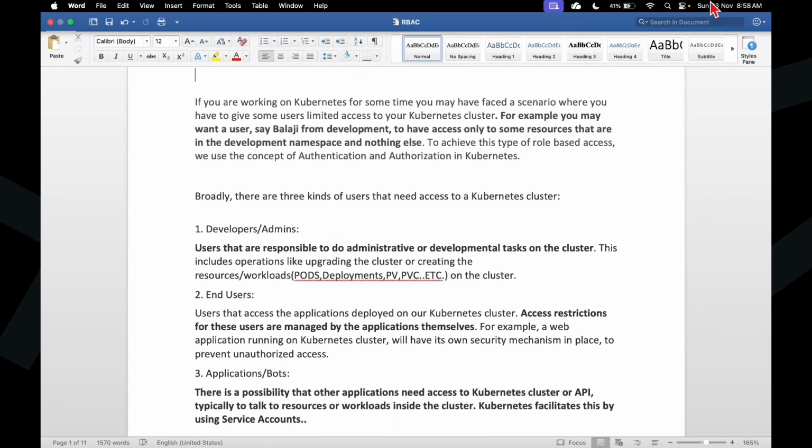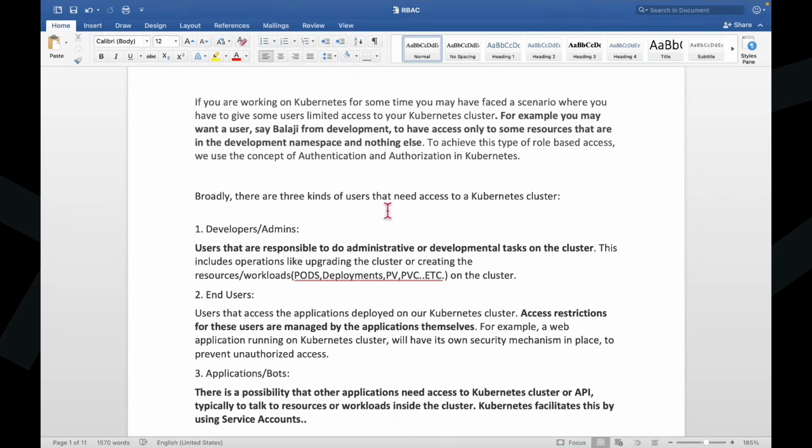And developmental tasks means that the application team wants to deploy their applications. They may need access to create deployments, update the deployments, or create config maps, services, ingress rules, network policies, like that, right? These guys need access, developers and admins. So these are users responsible for administrative or developmental tasks on the cluster, including upgrading the cluster, creating resources or workloads like pods, deployments, etc. on the cluster.